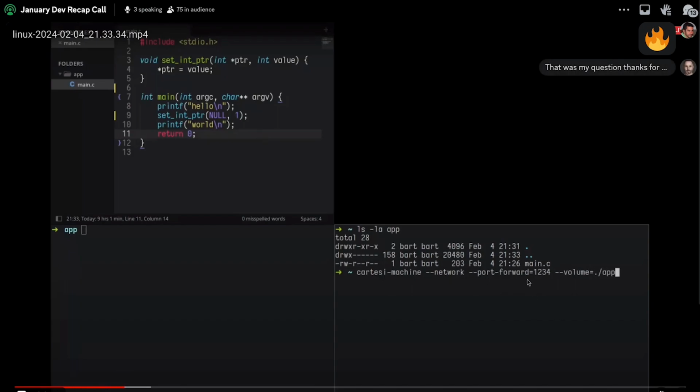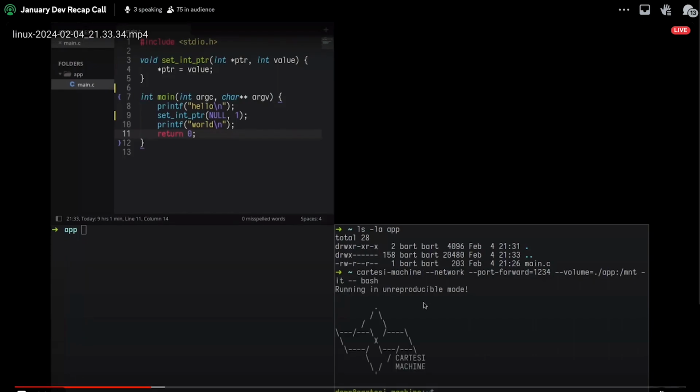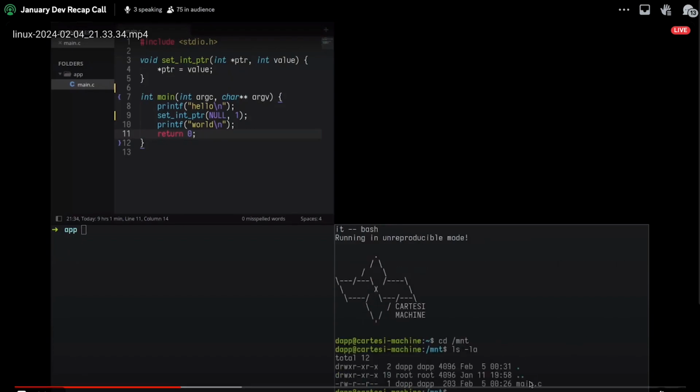Notice also this port forward argument. It's going to expose port 1234, so the host can connect to the Cartesi machine. Notice the volume option here. It's going to mount the app directories on the host inside the mount directory on the Cartesi machine. So here it's booted the Cartesi machine. Notice that this file, main.c, that's on the host, is inside the Cartesi machine.